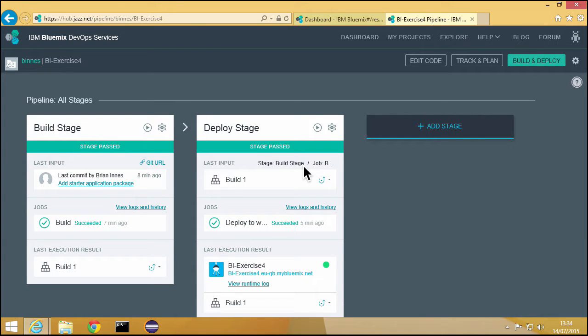This is the solution to exercise 4b. We're picking up from where we left off on the previous exercise, where we have the Node.js web cache application deployed and pushed into DevOps Services.